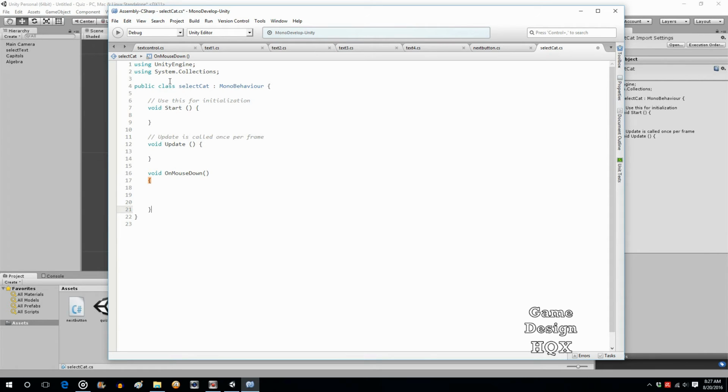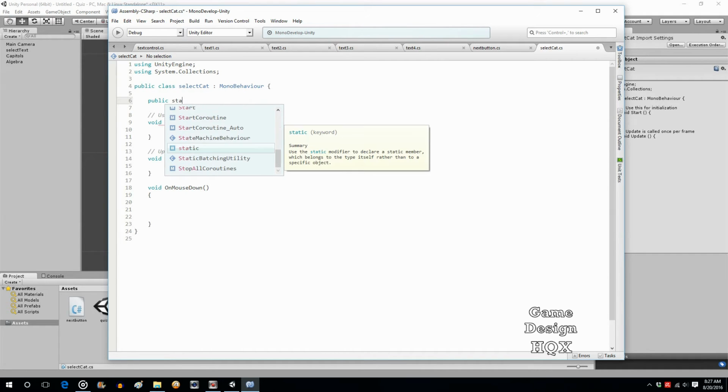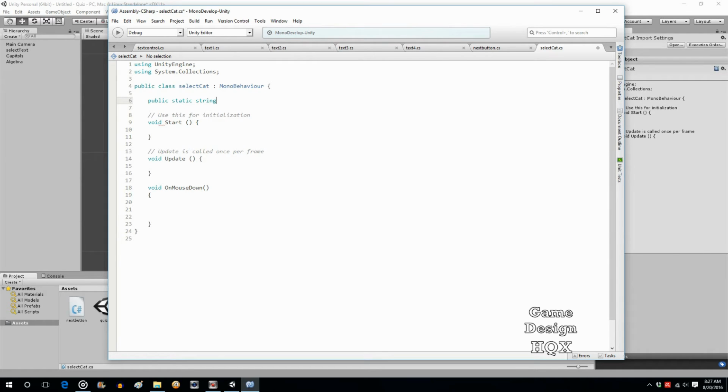What we need to do here is create a new static variable that will be transferred to the other scene. So public static string. You could use a number if you want, but again, we're not manipulating the number, so string is fine. And we'll call this cat topic. Kind of redundant, category topic. Now one of the benefits of doing this is we can just drop the name of the object into this variable. So in the OnMouseDown, cat topic is equal to gameObject.name.